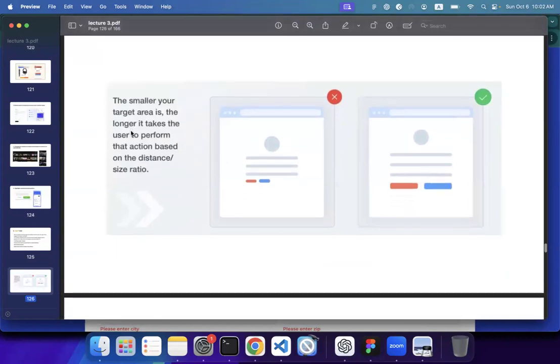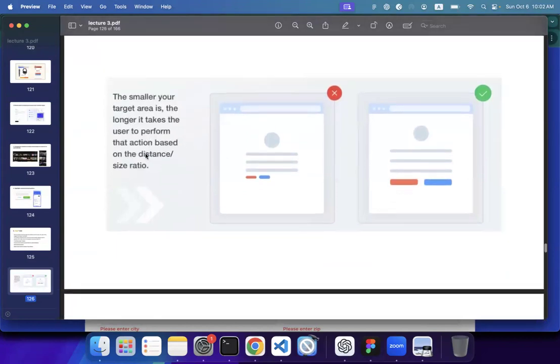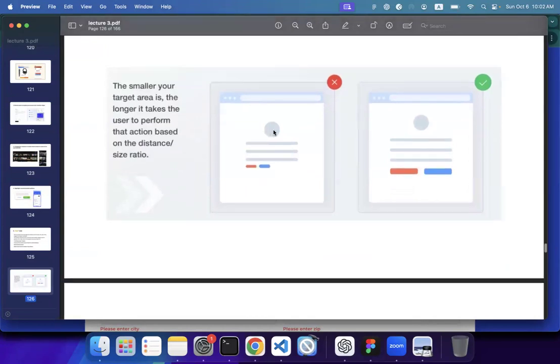The smaller your target is, the longer it takes the user to perform that action, based on the distance size ratio. So in this example right here, we have all our content, image and everything, and the call to action buttons are really small. So that is not a good user experience, because users might have to scan the complete screen and try to click on the button. They might accidentally click this button because it is too small. And in this example right here, the buttons are large and they can easily click on whatever button they like, and the accidental clicks will be minimum as well.